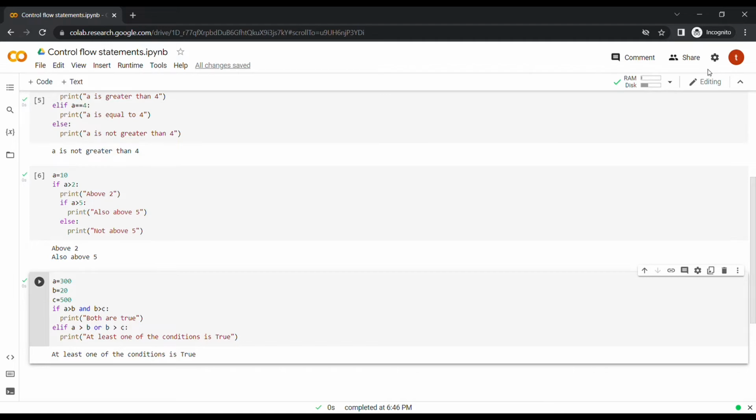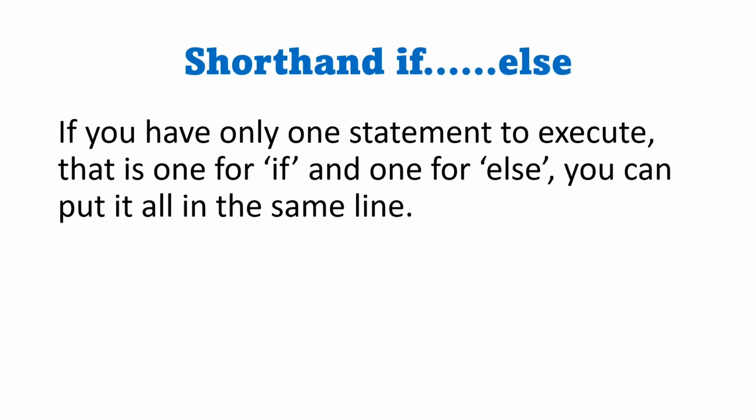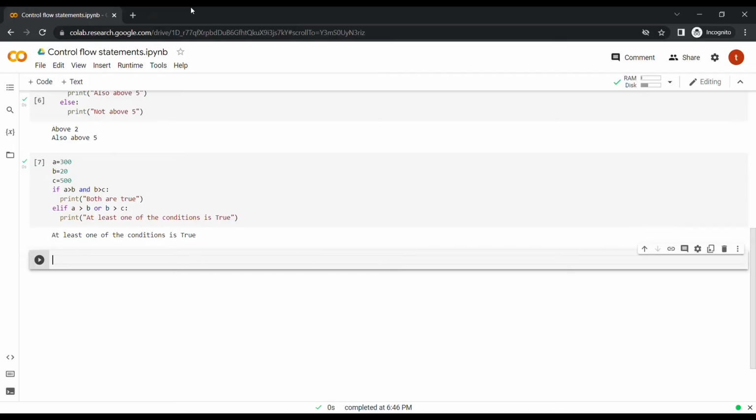Next, we'll be seeing about shorthand if. If you have only one statement to execute in the if block, you can put it on the same line as the if statement. If you have only one statement to execute, that is one for if and one for else, you can put it all in the same line. And that is called shorthand if else. Let me give you some examples for shorthand if and shorthand if else.